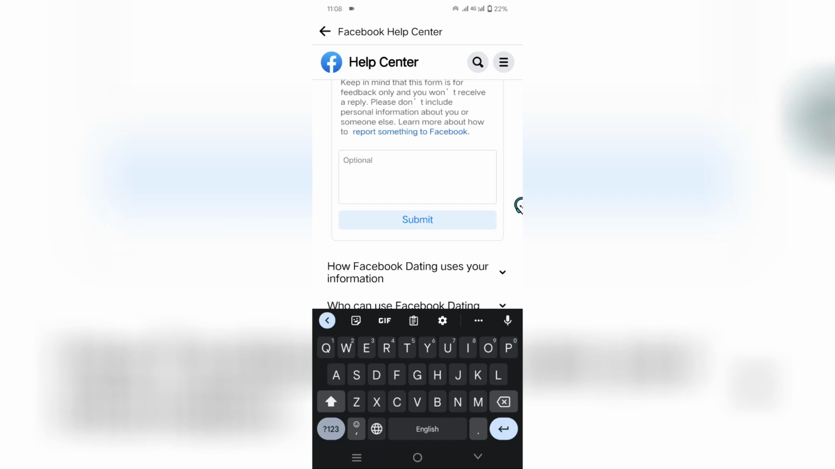After that, select any of these problems and then click No. After that, select the solution doesn't work. Now, you will see a box there. Now type the following in that box and select Submit.